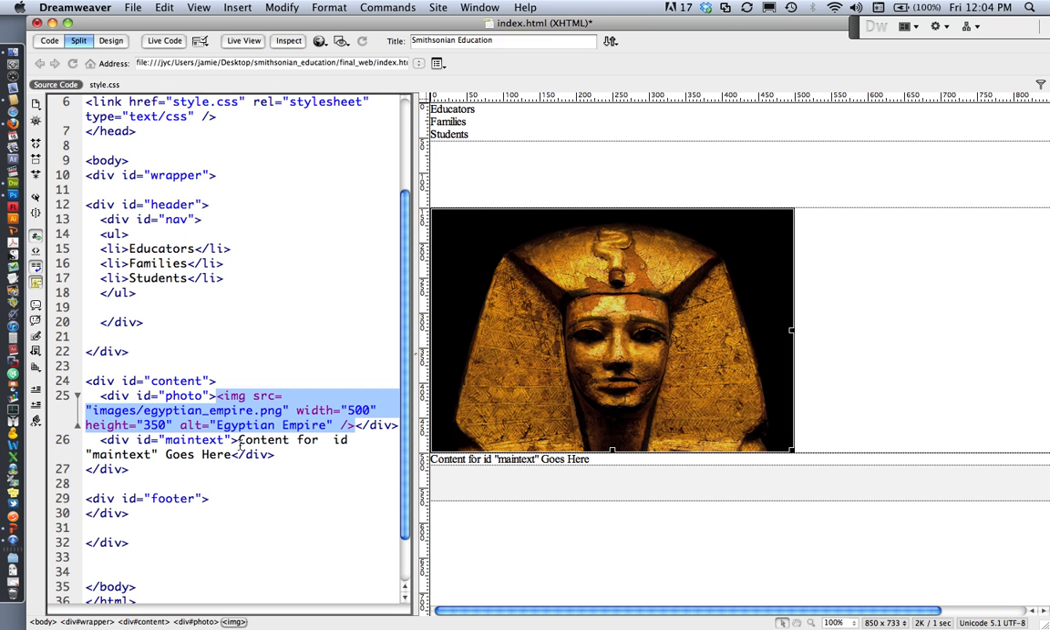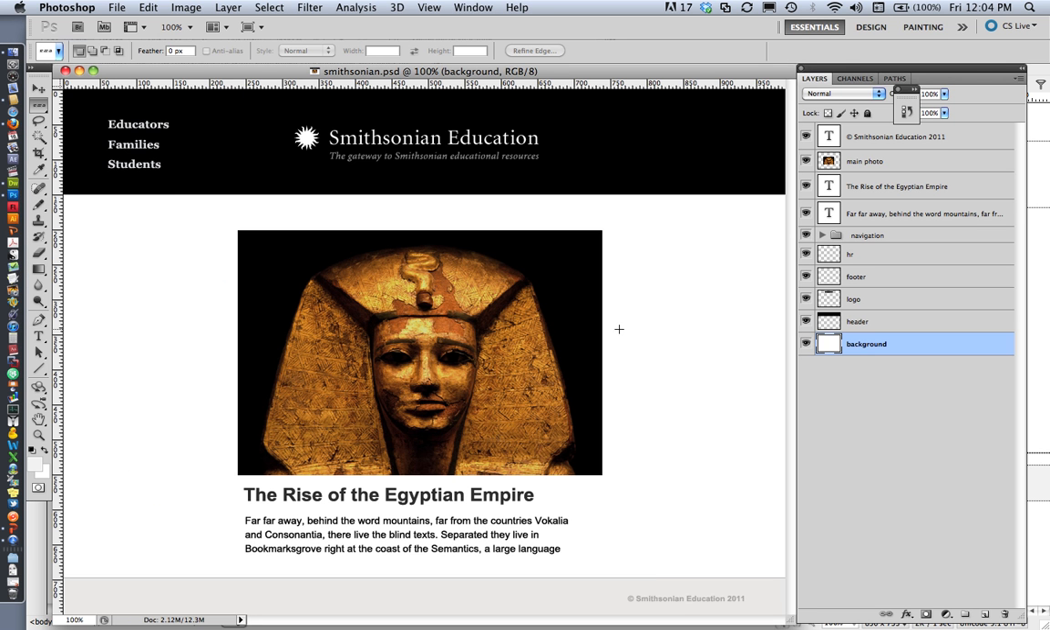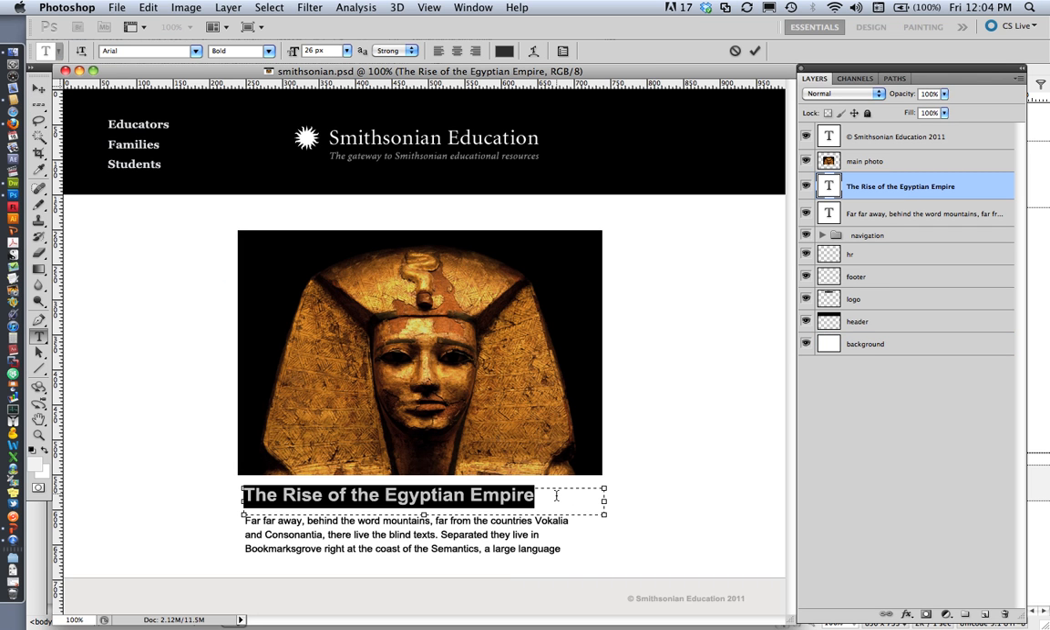So next, let's add our text. And for our text, I'm going to refer back to my Photoshop document. I need this heading, which is right here, the Rise of the Egyptian Empire. So I'm going to select it and copy it.